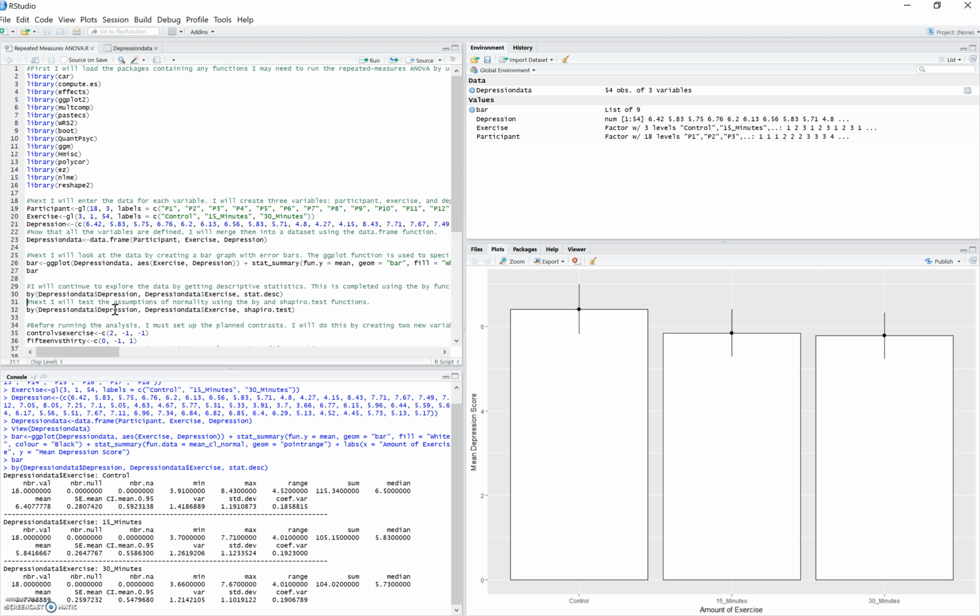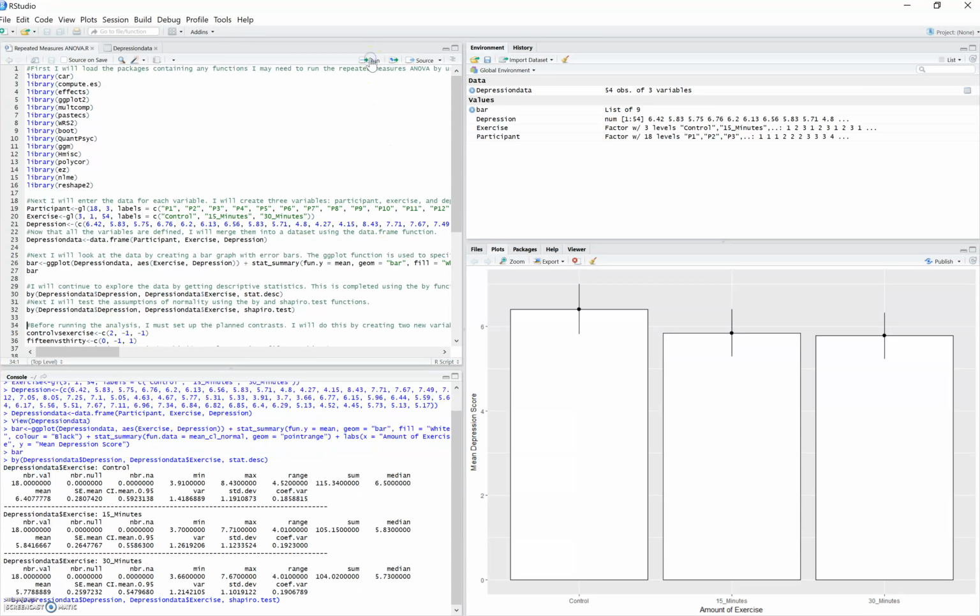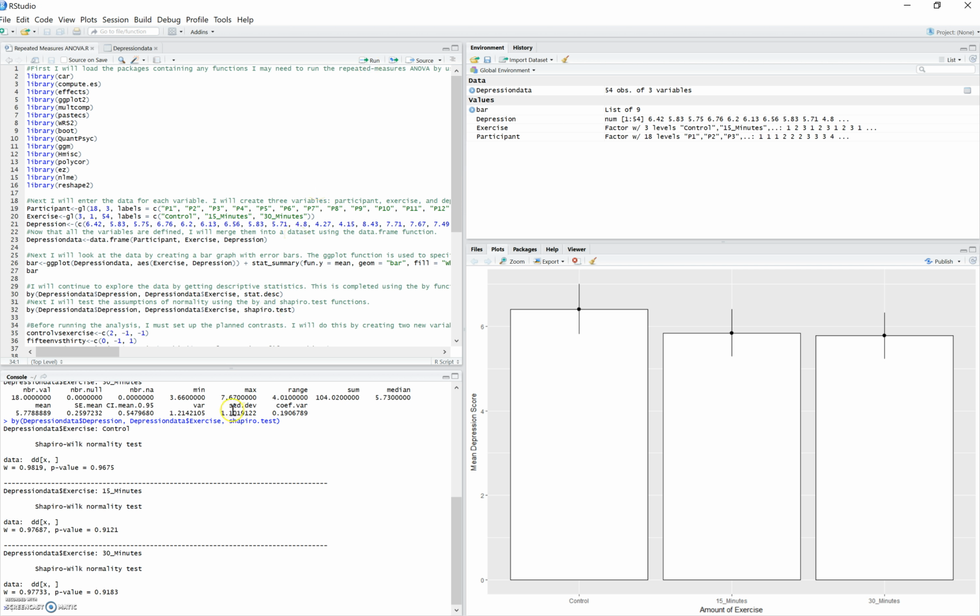So I'm also going to test the assumption of normality, once again using the by function, but instead of the stat.dsc function to get descriptive statistics, I'm going to test for normality of the depression scores for each of the levels of exercise. So I'm going to run that. And we can see here that each grouping of scores does not differ significantly from the normal distribution, so we do meet the assumption of normality.